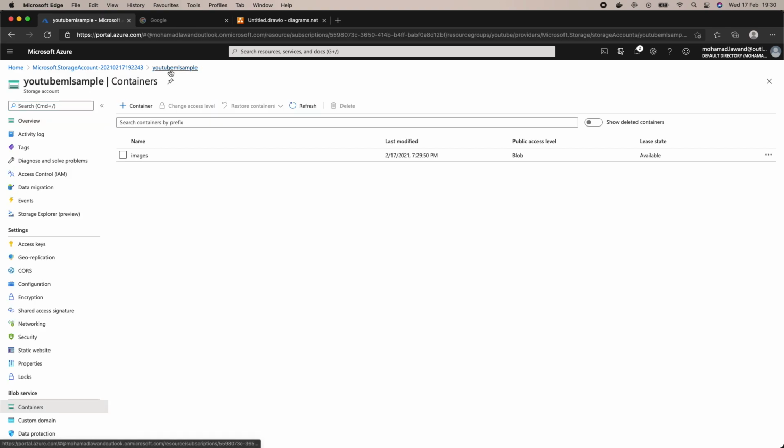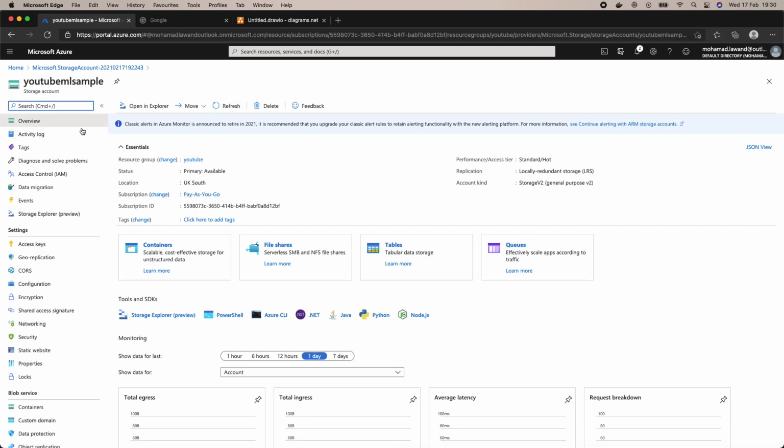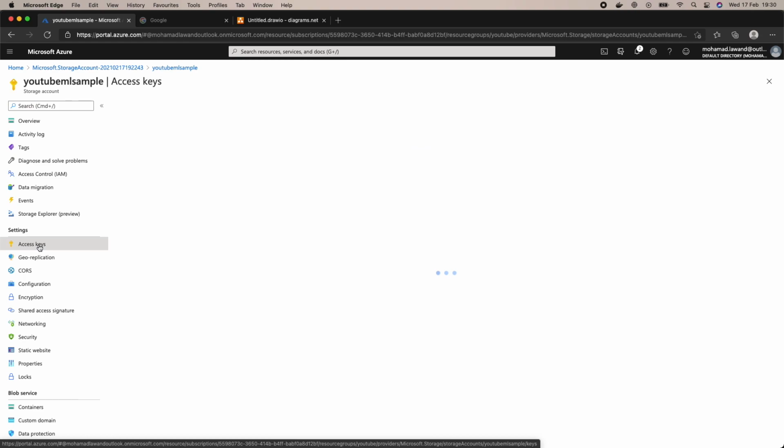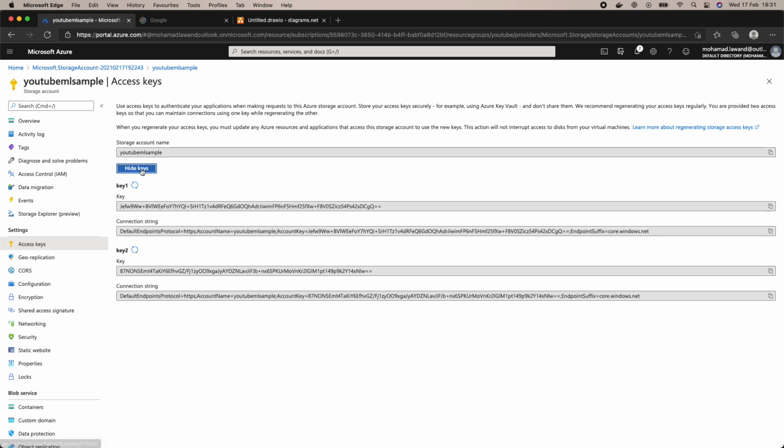So how do we do that? Let's go back to our root directory. Let's go back one more step. So let's go back where it says our storage account, and from here on the left hand side under settings we have access keys. If we click on them, we will be able to see that we have key 1 and key 2. There are multiple ways for us to connect with our storage account, but for this purpose right now, I think the easiest way is to utilize the connection string. So let's click on show keys, and let's copy our connection string.